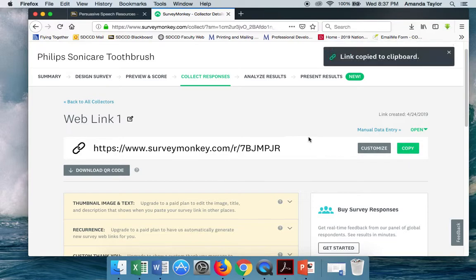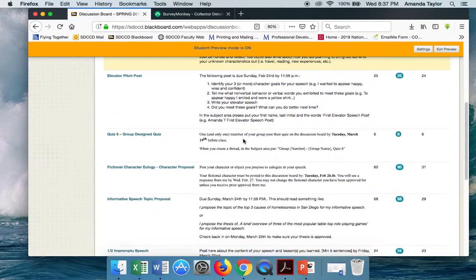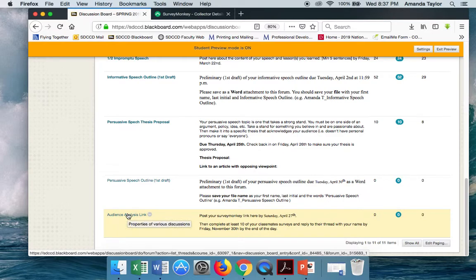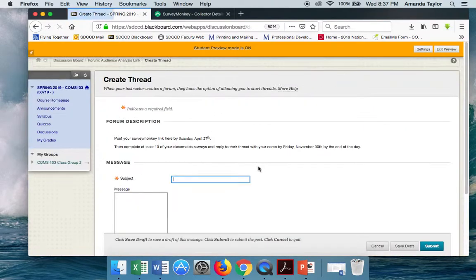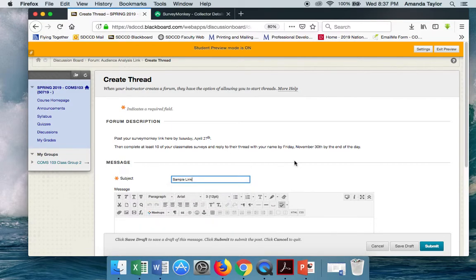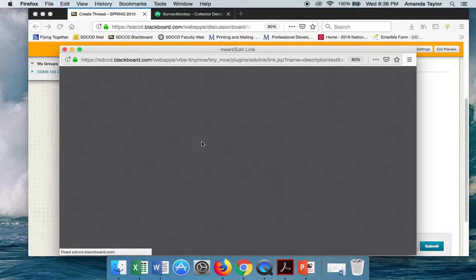So push copy, and it's copied, or you can highlight it and copy it, and go back to Blackboard, go to discussions, and then scroll down to where it says audience analysis link. You're going to create your thread, and you can name this whatever you want. Sample link like that, and then just paste it and you're done. That's all you need to do, and then you'll need to come back and take your other classmates' surveys and everything.